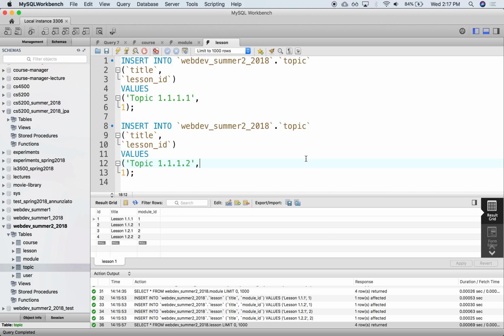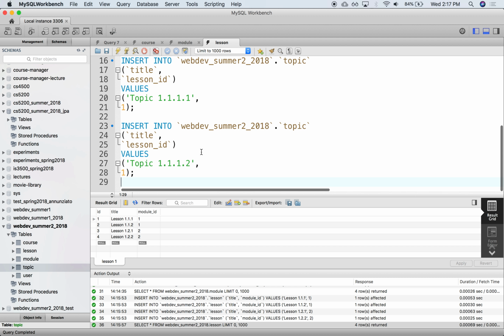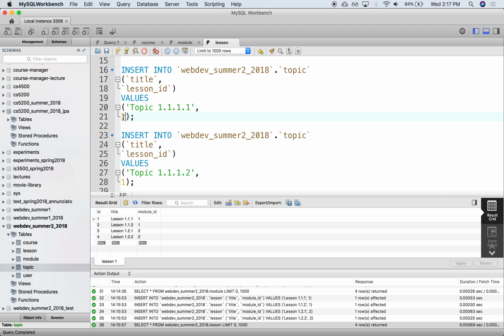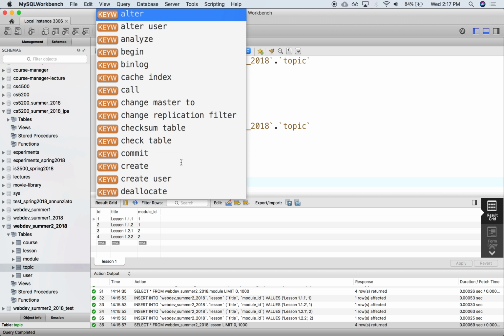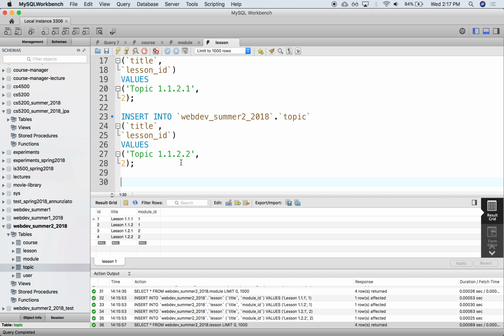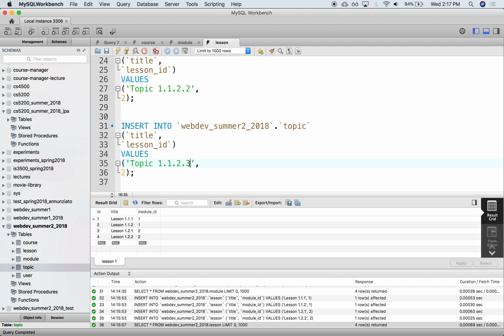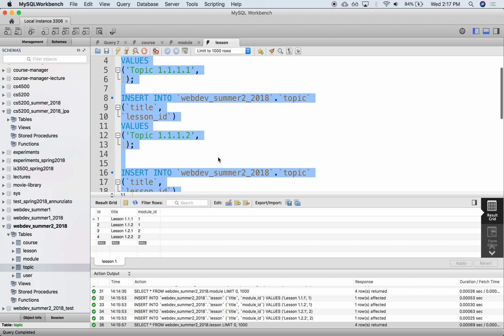Oh, copy. For module number 2, I'm sorry, for lesson number 2. Lesson number 2. So this is 2. All right, let's add one more lesson. So one lesson will have 2 topics, and the other lesson will have 3 topics. Okay. All right. Copy, and we're going to execute the whole thing.